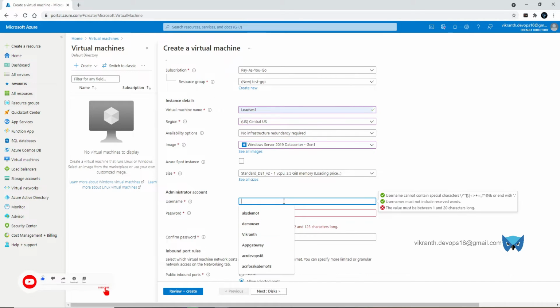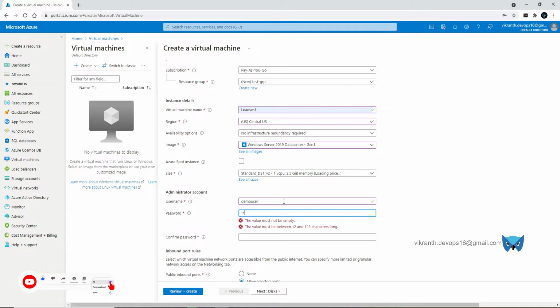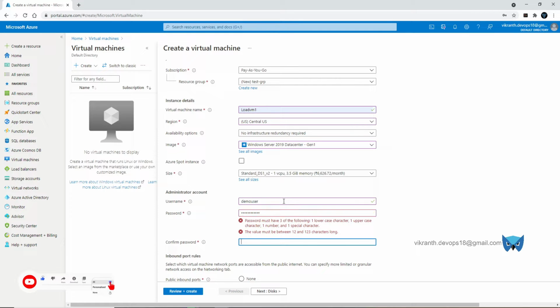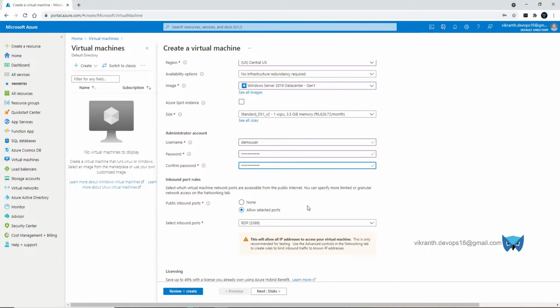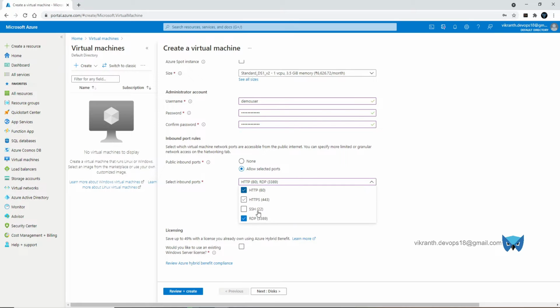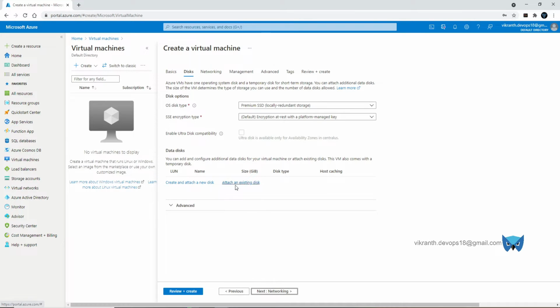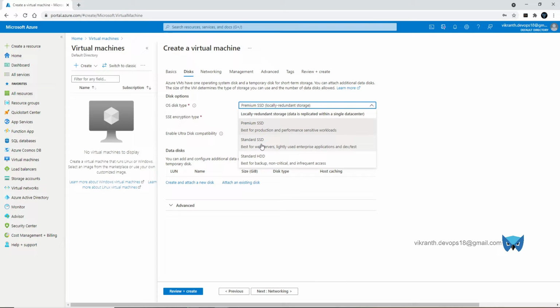I'm selecting Windows Generation 1 standard, okay? And then size, and the username is demo user and the password. Then you click on disk. By default, when we are creating any virtual machine, the OS disk will be premium SSD. If you want to change, you can change to standard SSD or standard HDD. But this is a demo session, so I am creating with premium SSD only.